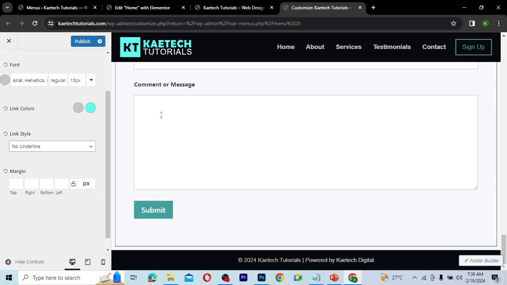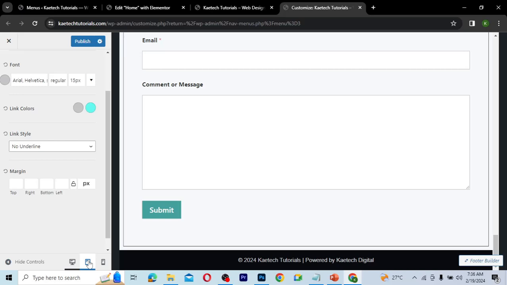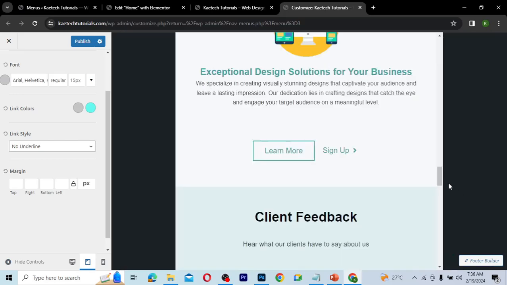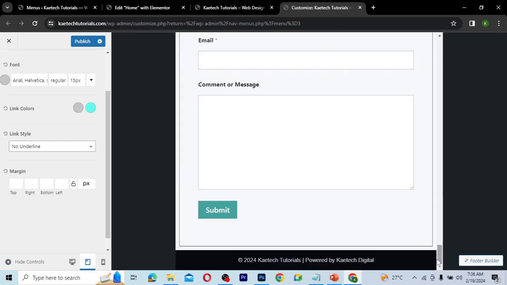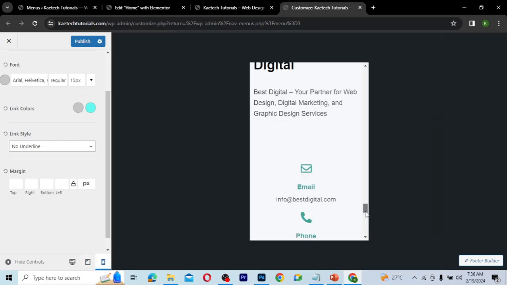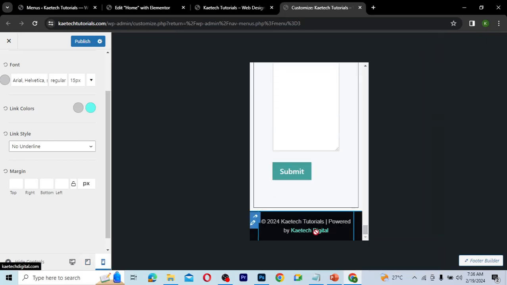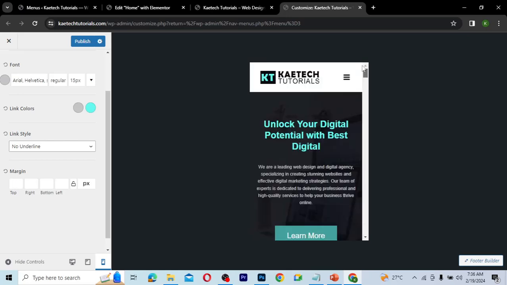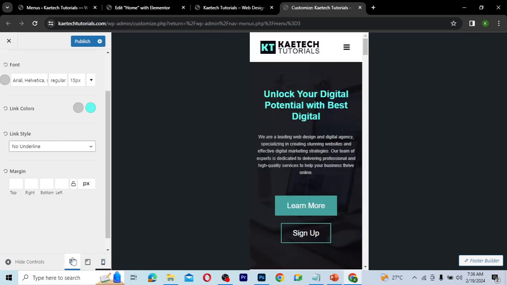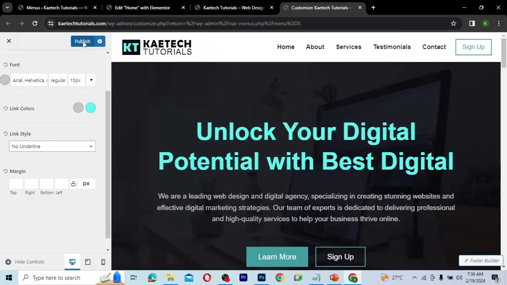If I'm done with it now, of course I can check it on the tablet side also. Let me scroll down, and as you can see, this is how it looks. I can also check it on mobile side. This is how it's also looking. So everything is quite okay, everything is perfectly done. All I need to do is click on publish over here, and I can go ahead and view my website. As you can see, we are done with the header and the footer. Professional header and footer.